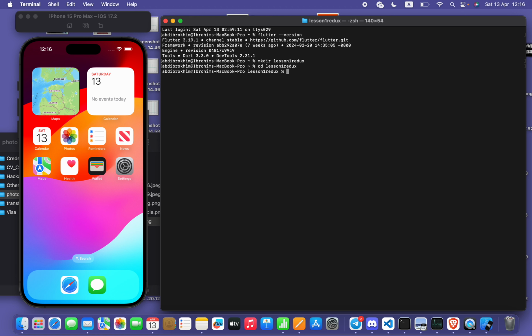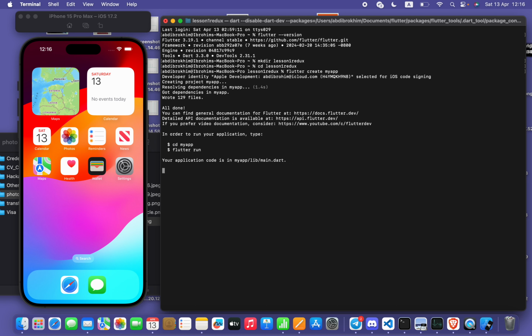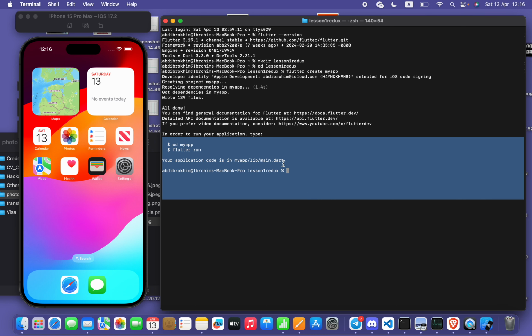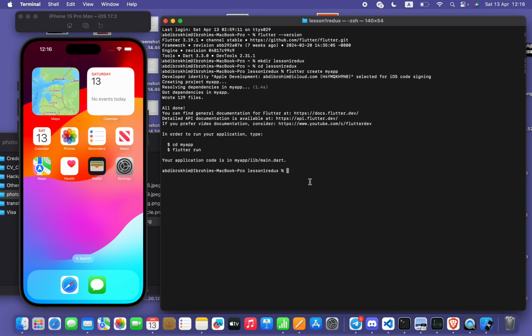Flutter has a boilerplate application, like a starting point. We can say a sample application, which is a counter. Let's just run flutter create my_app, and just a little, and we have already created it. Now we need to enter this application, my_app.